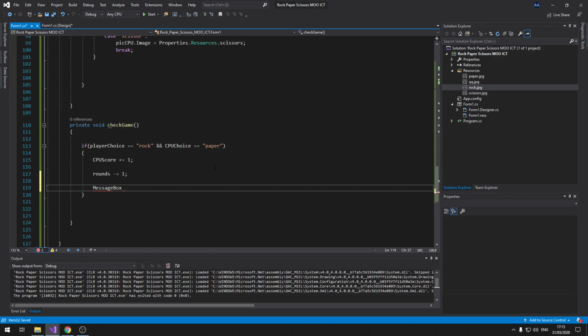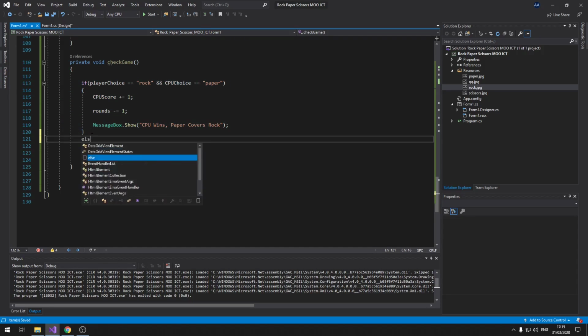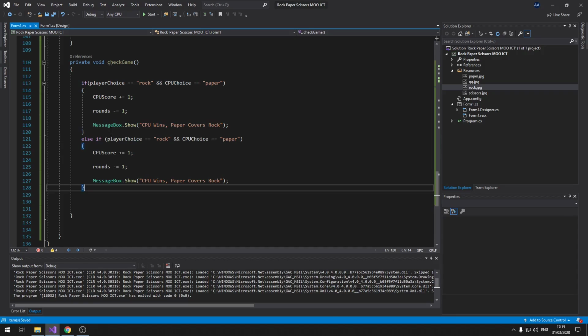And then we're going to show a message box. Show, okay, CPU wins. Okay, all right, so with the if statement we can copy this and then simply say here else and paste that in. So we can have else if statements right under the if. If that condition is not met, we're going to go look for another condition.